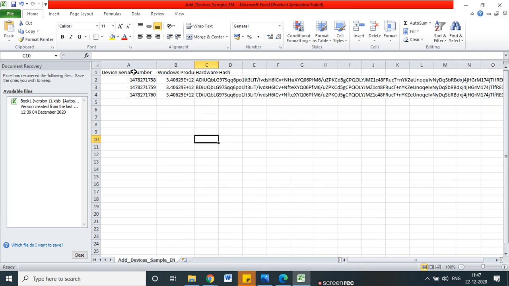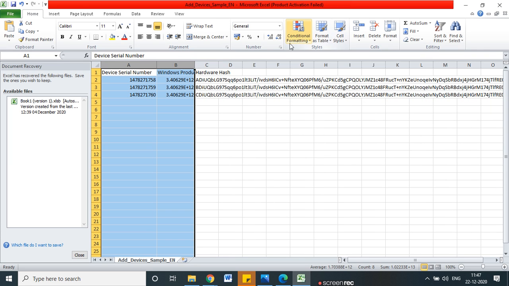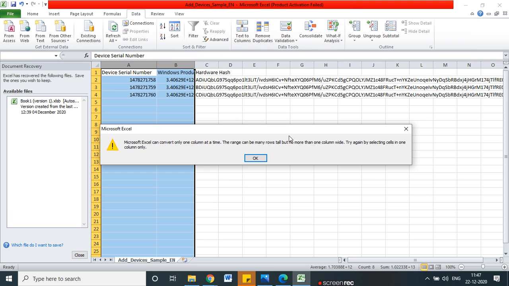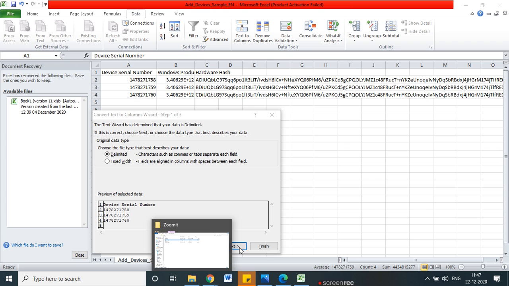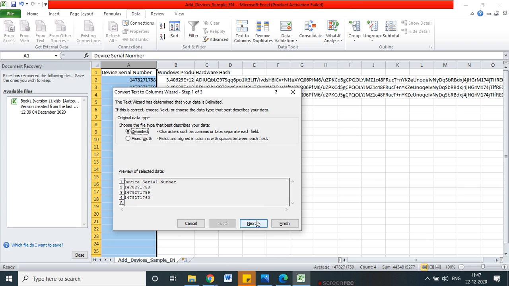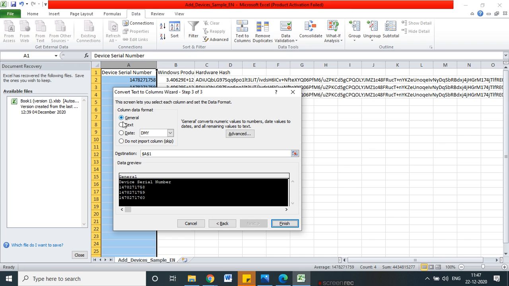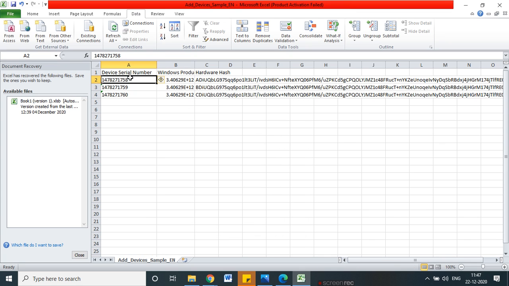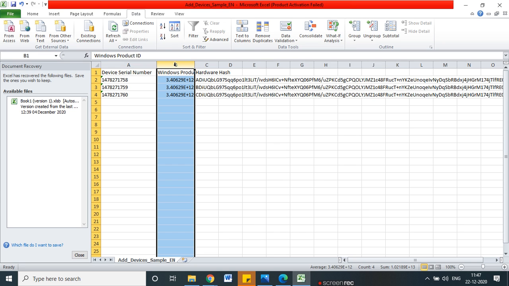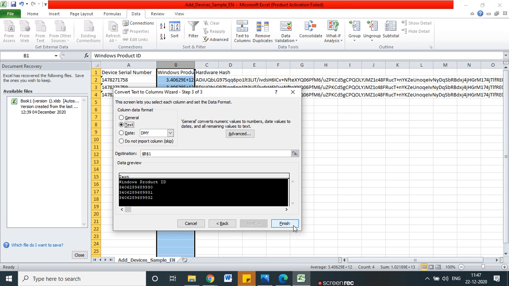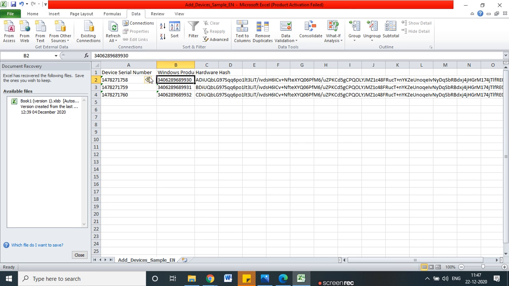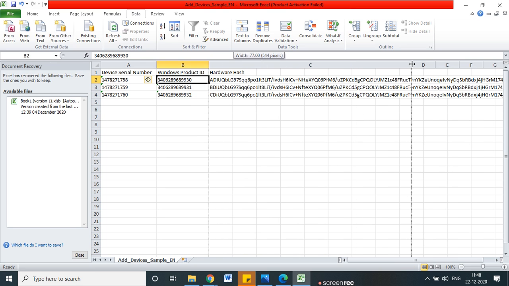See here. I will convert this into text format, using Data, Text to Columns, just a moment. I convert it into normal text. Okay, device serial number, Windows product serial number. Maybe this is the IMEI number of this Windows product, and the hardware hash.